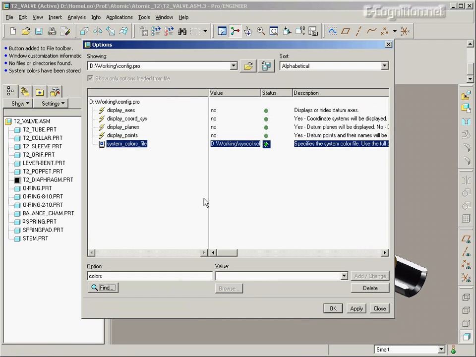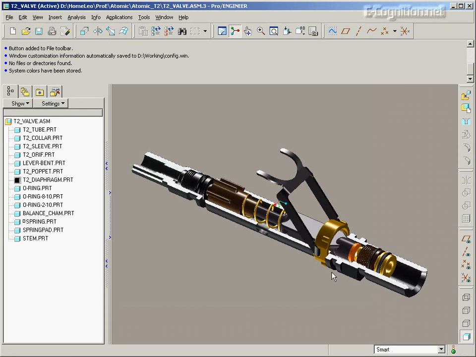Add change. Apply. And close. Now, next time I start Pro Engineer, it's going to start with these colors.